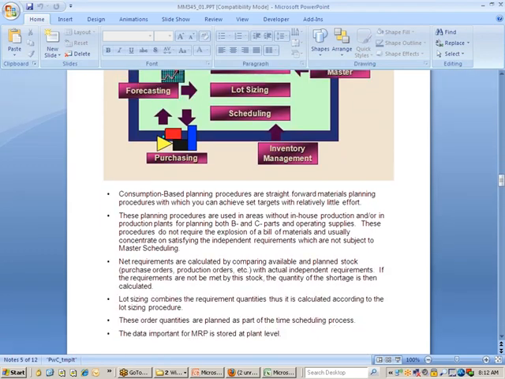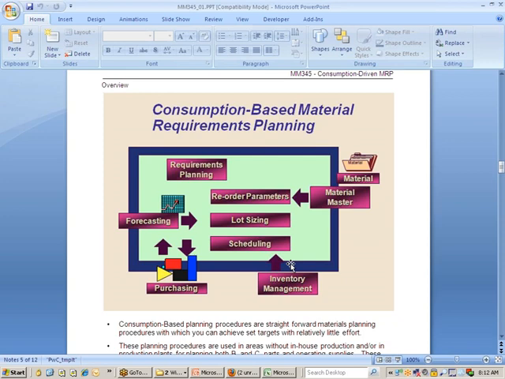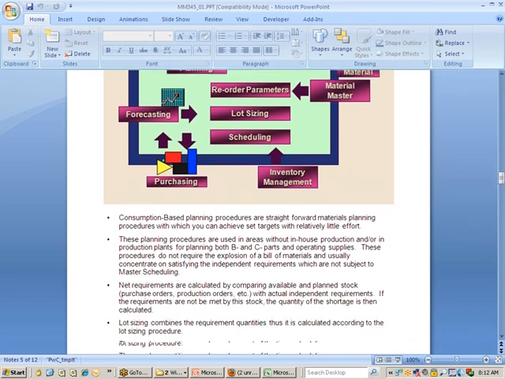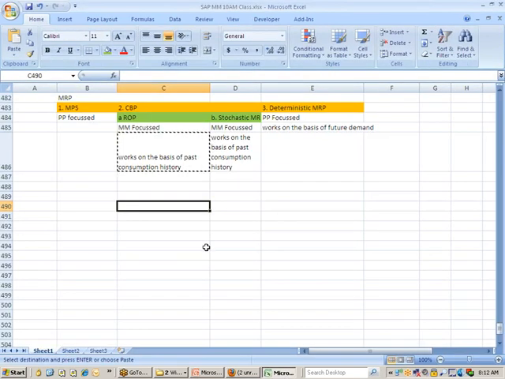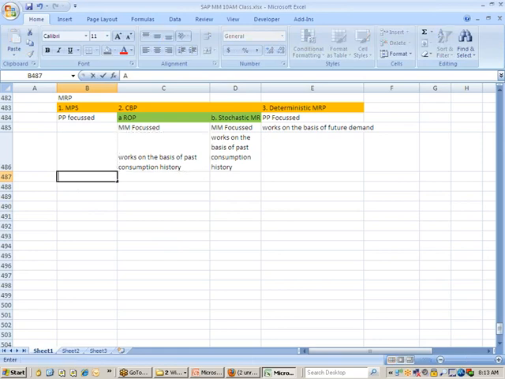Let's try to understand consumption based material requirement planning. As I said, in consumption based requirement planning, we have two things: reorder point planning and stochastic planning. And where do we use consumption based planning? Probably I should have specified here. This MPS is used for A-class materials. A-class means production critical materials.